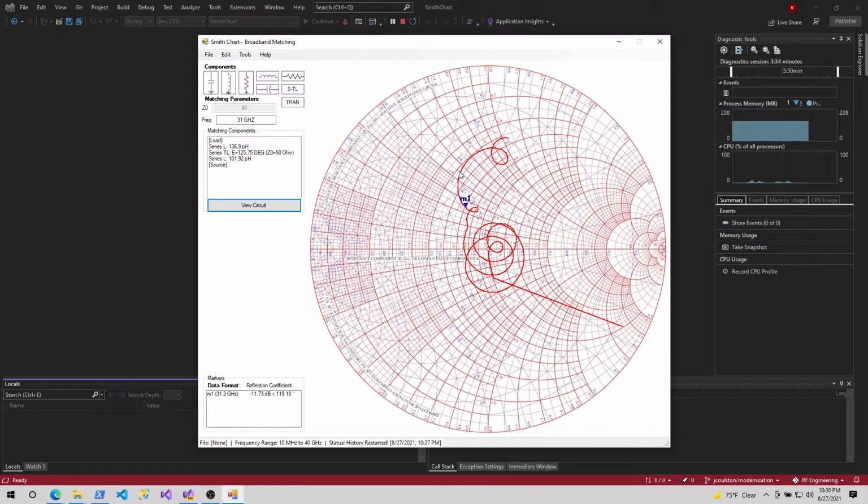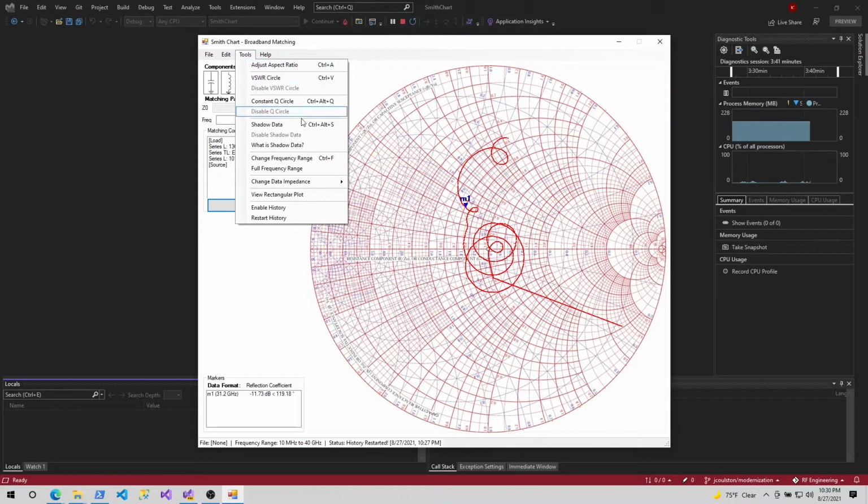We're not going to go through everything. But that's the purpose of this application, is to really help the RF engineer. There are other aspects of this application as well. I can enable history. I can change the impedance. I can do shadow data.